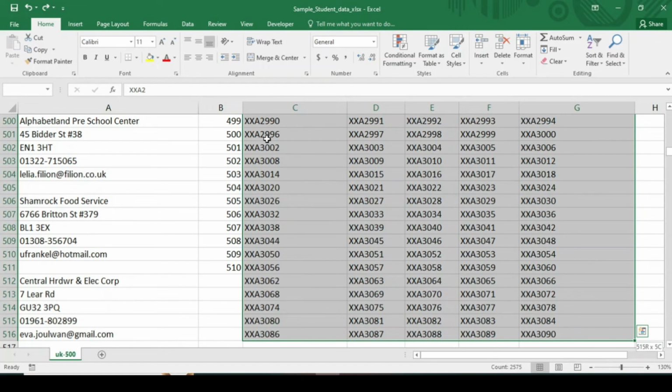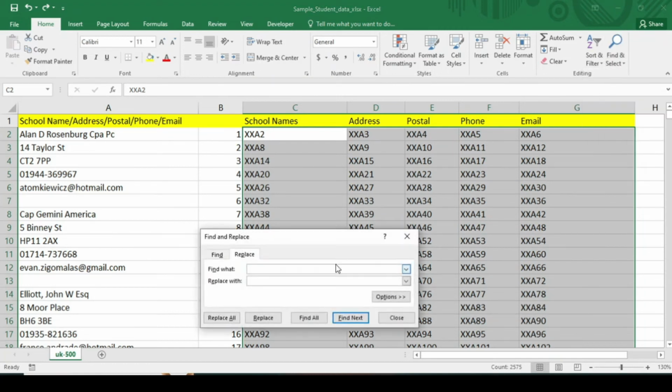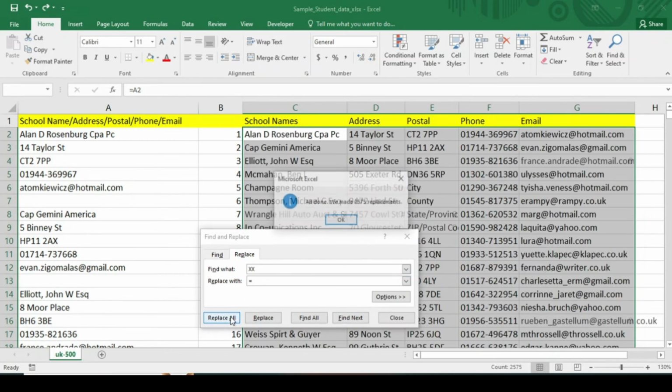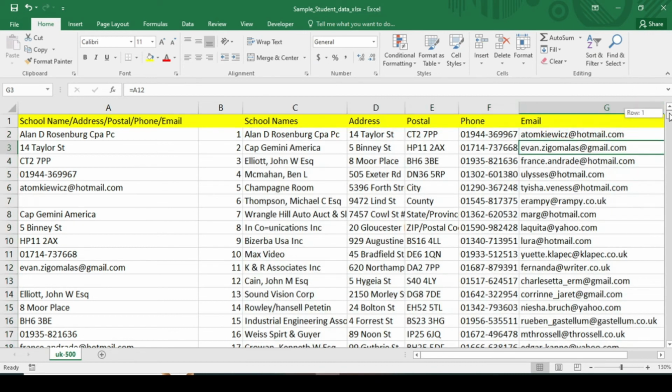Now if I want to go to the first cell without disturbing the selection, I have to press Ctrl plus Backspace. It will take me to the beginning of the data from where the selection started. Now you can press Ctrl F, or you can go to Find and Select and click on Replace. Here you have to type capital double X and replace with an equal sign. Now click on Replace All. You get all your values replaced. Here you can see that all the data has been replaced.